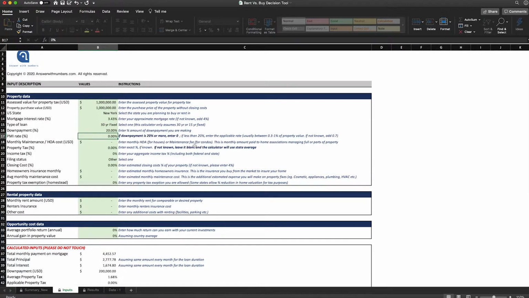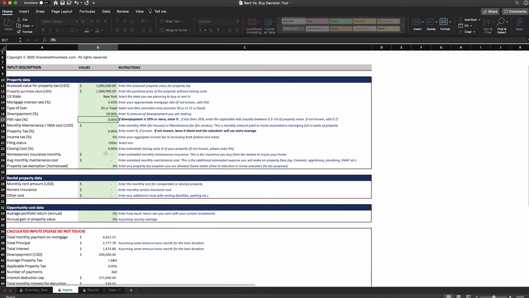Now if you go back to the basics, PMI is something that is required by the bank only if you're making less than the required down payment. So if you're making 20%, most of the times this will be 0, so we can leave it at 0 for now. The next one is a monthly maintenance fee.